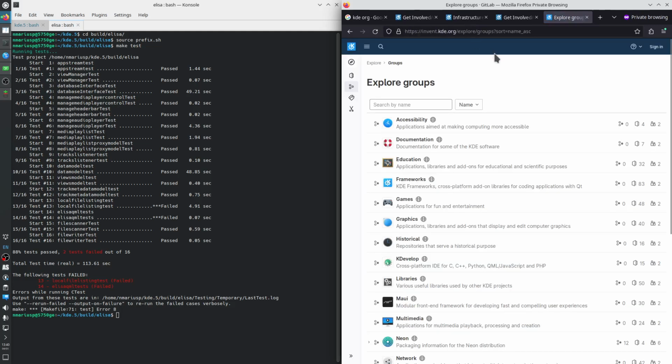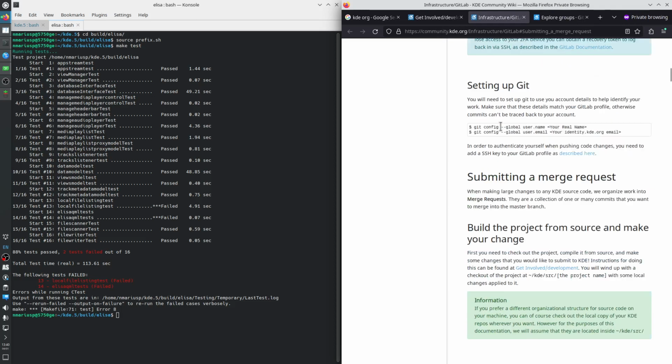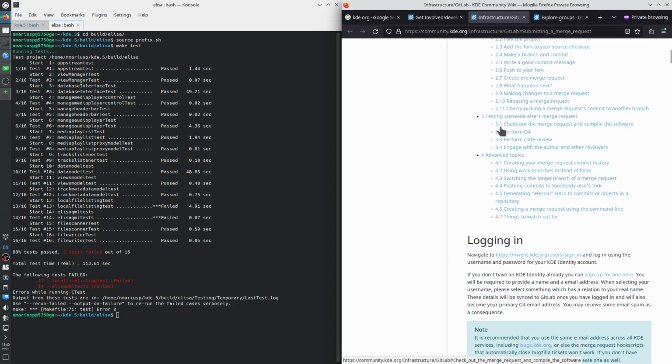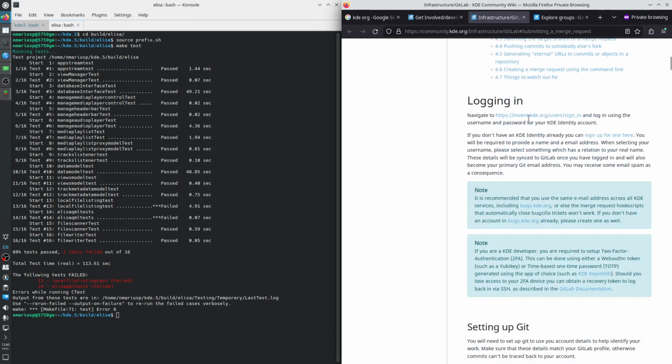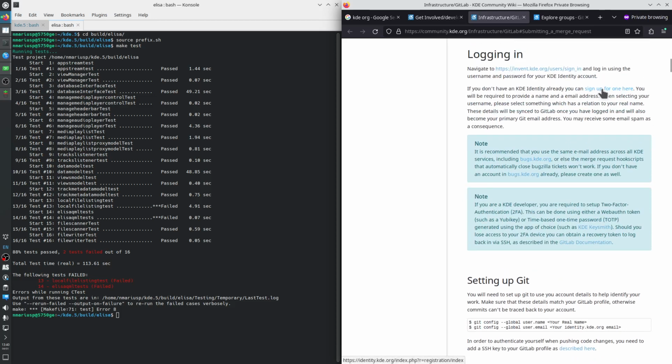In here, then you need to configure GitLab as specified in this wiki page. So you need to log in. Okay.